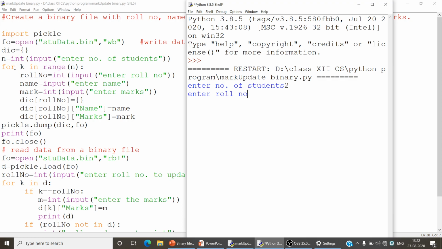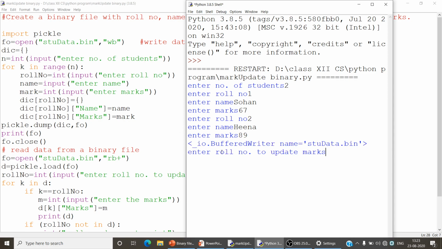After that it will execute the for loop, and inside the for loop again I want to take input from the user. Enter roll number 1, and the name of roll number 1 is Sohan. And what is next? Marks. Enter the marks for Sohan, that is 67. Now for the second student, roll number is 2, name is Hina, and marks is 89. This is displaying because I have also printed FO here to check what this FO is right now containing.